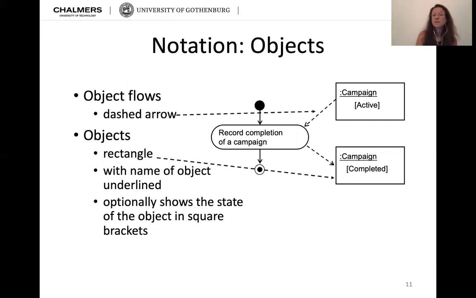For objects, we have object flows that are represented with dashed arrows. And then the objects themselves are represented with rectangles, and the name of the object is underlined. And you can optionally show the state of the object in square brackets. For example, here the campaign could either be active or completed.